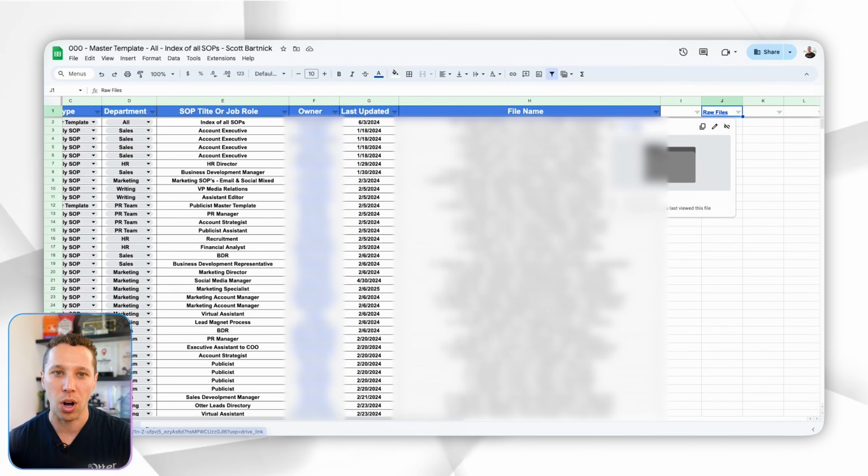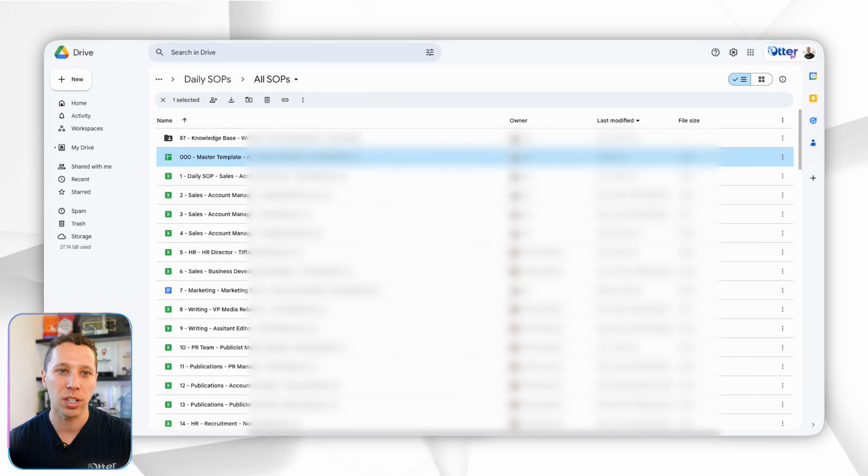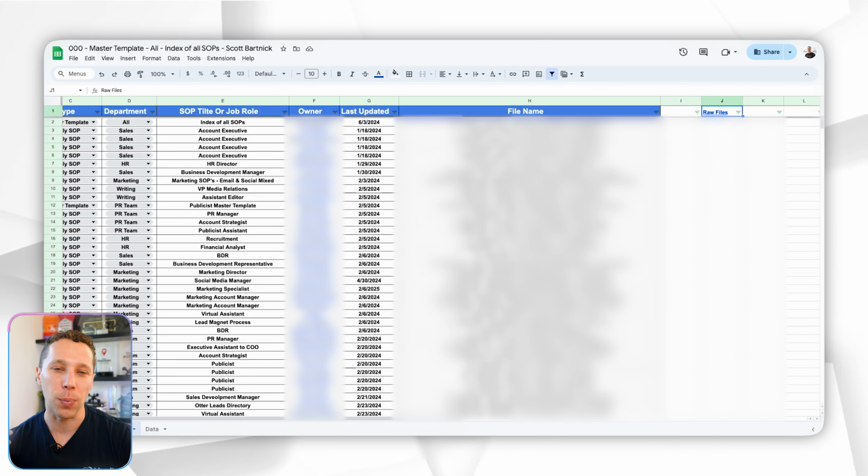This links to our raw SOPs, which is just right here for me. And that's just all of our files in one location. And that way I can easily upload that to the chatbot. So it's important that it is in one location.